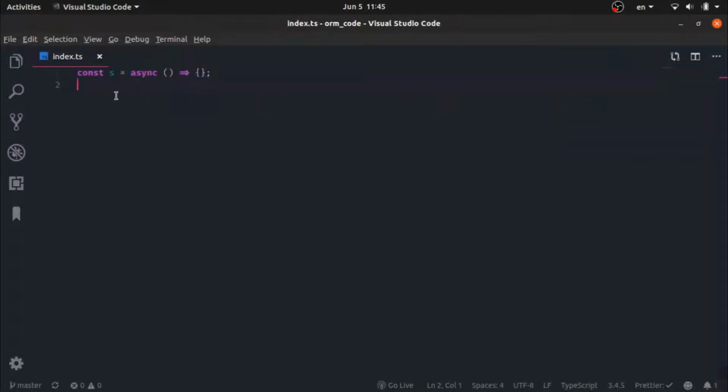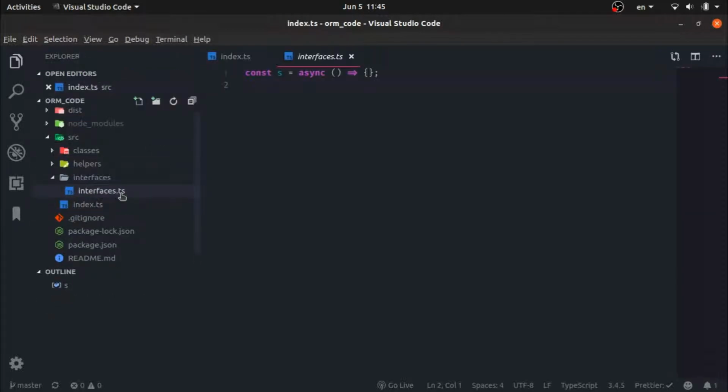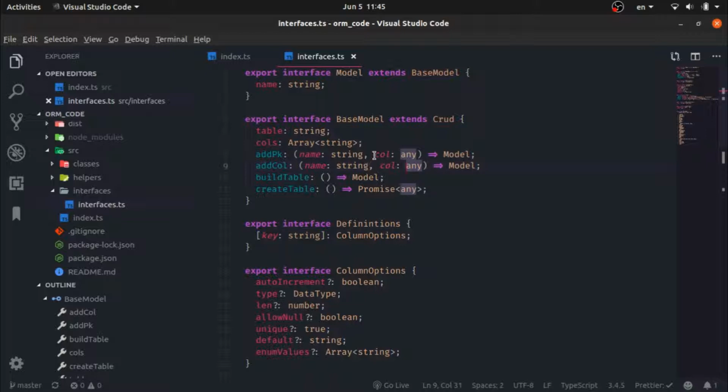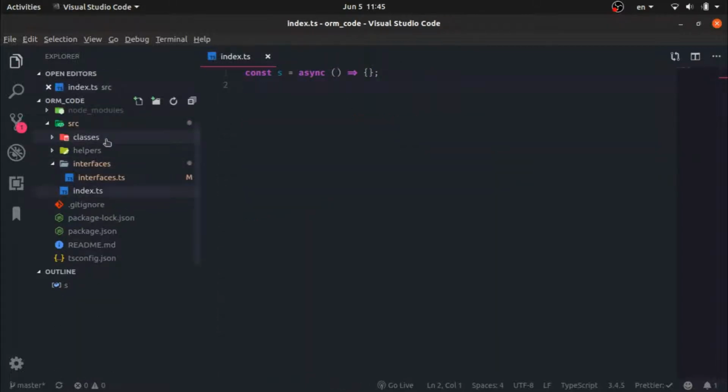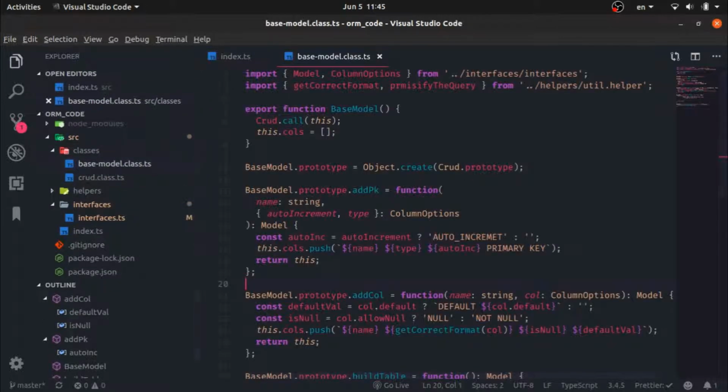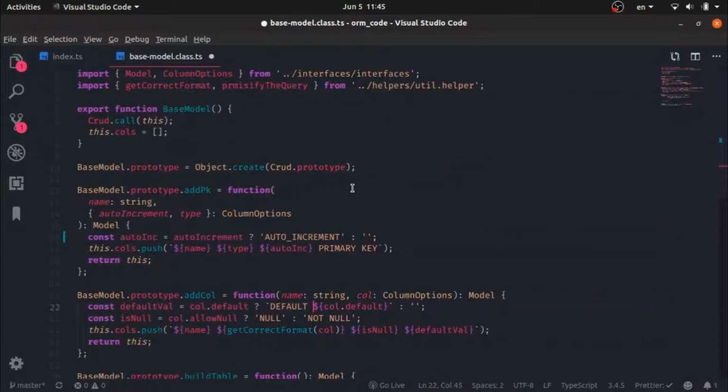Okay, before I start creating the model, I'll just modify some things in the interface. The column in the add primary key and add column should be of type column options. And I have a typo in the base model class. It's not auto increment. Yeah, there was a typo, I forgot the N. And in the default value, I need to add a single quote like this.